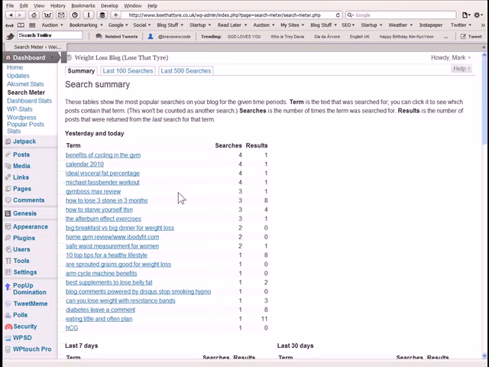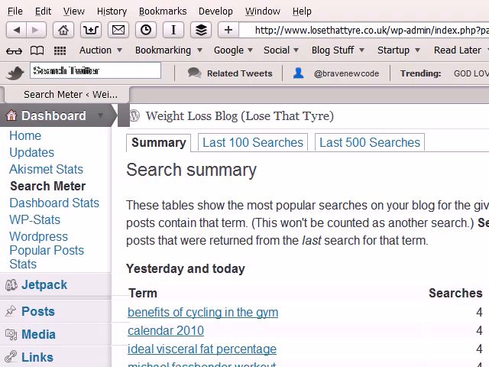This is the back end of my WordPress blog, and what we're looking at here are the results from a plugin called Search Meter, beg your pardon. This is a plugin that you install into your WordPress, and what it does is, if you've got a search box on your blog, like I have at the top of mine, these are the search queries that people are putting into that box, so you can use these ideas for content.